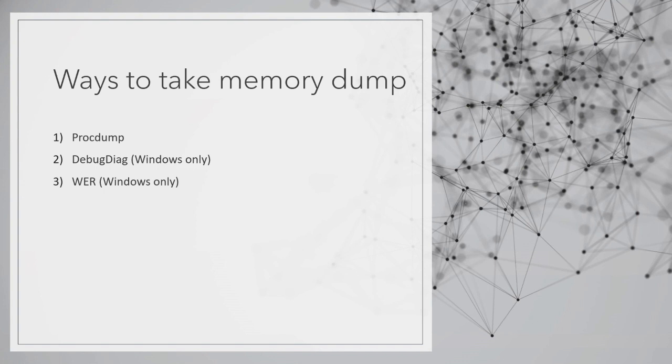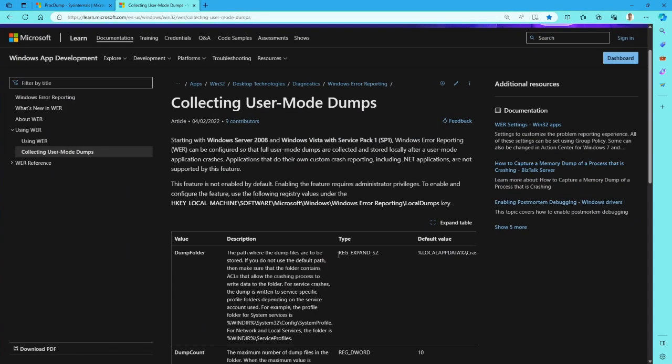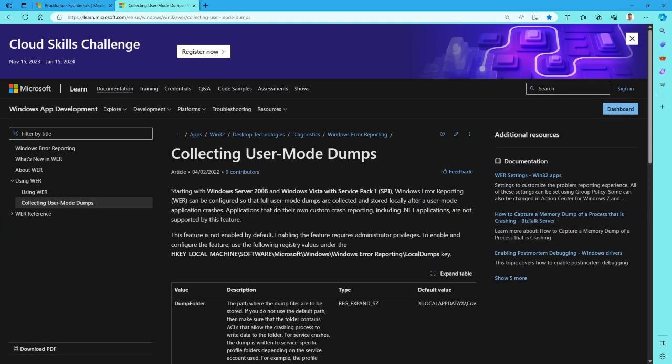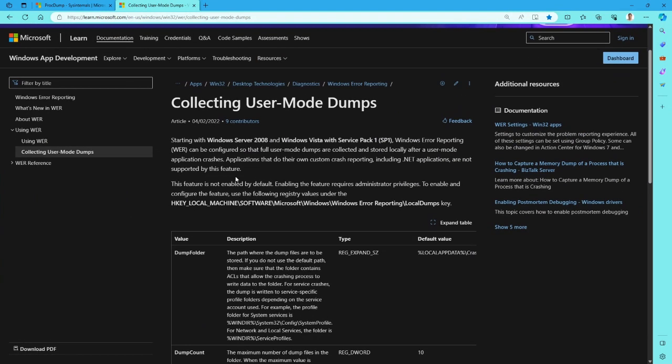When the crash is very intermittent, like I face a lot of issues where the crash happens in production once in a week or once in a day, it's very difficult to keep your Procdump or Debug Diag running all through the day to catch that specific crash, right? So in that case, you can just use Windows Error Reporting, WER, to configure your system to create a crash dump when the specific process crashes. For example, this is the link through which you can configure it. I'll put this link in the description below.